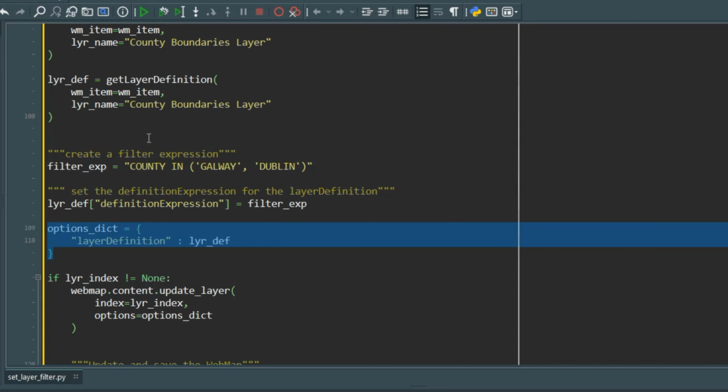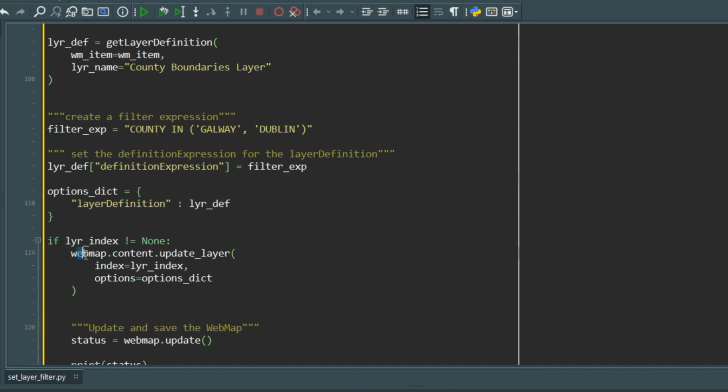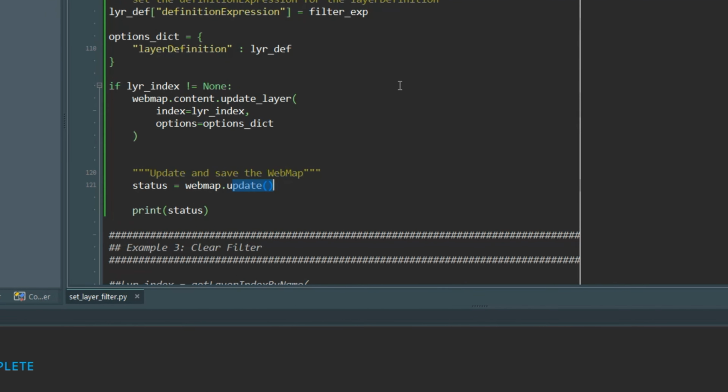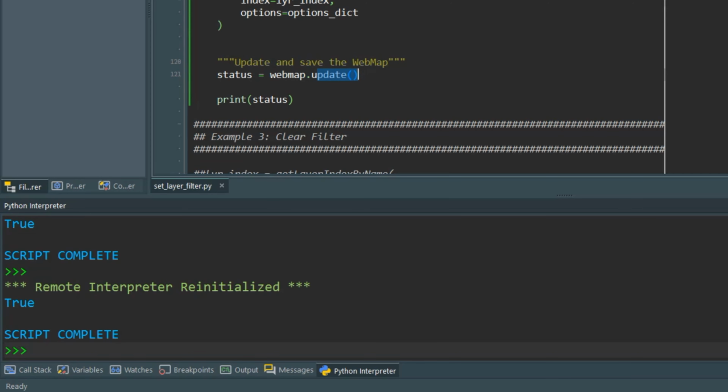We then apply the definition expression. We create our options dictionary. We use our map object, content property, and the update layer method. We set the index to be our layer index and the options to be our options dictionary. And then we call the map object update method to apply the change. So we'll run this script. The script is complete. We'll head back over to ArcGIS Online and check out the result.